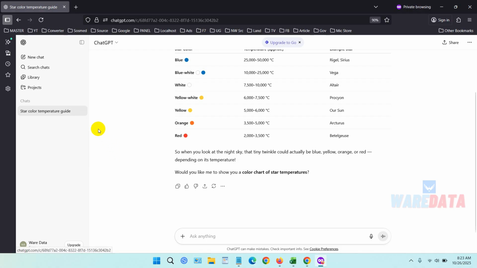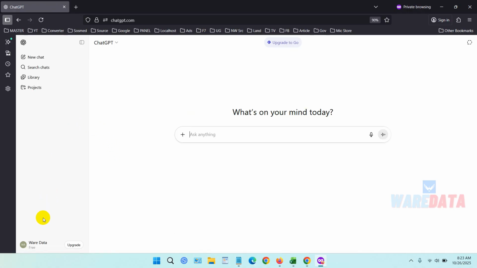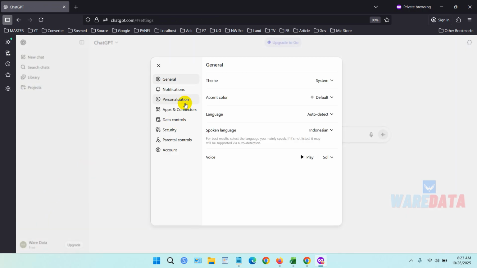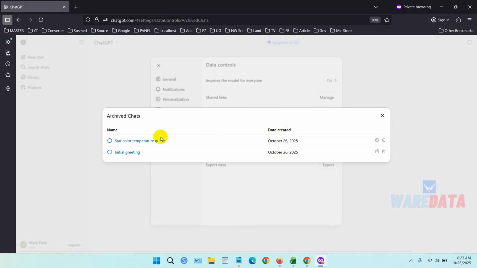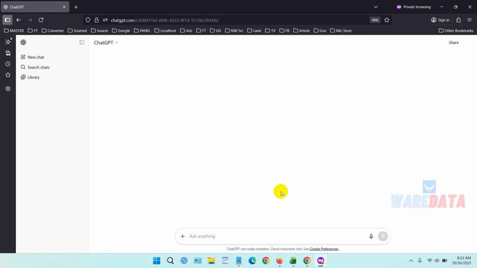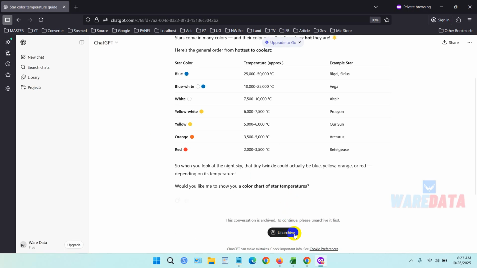When you save the archive, you can click your profile, select settings, go to data controls, select the archive chats menu, and choose manage. You can see there are two chats in there. You can unarchive a chat by clicking this icon, or you can open the chat. After that, there is an unarchive button here. You can click this to unarchive the chat.